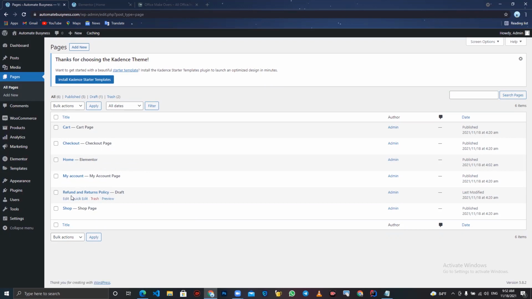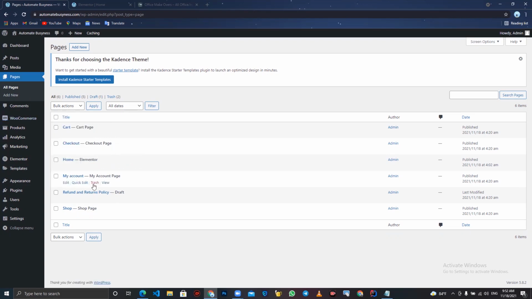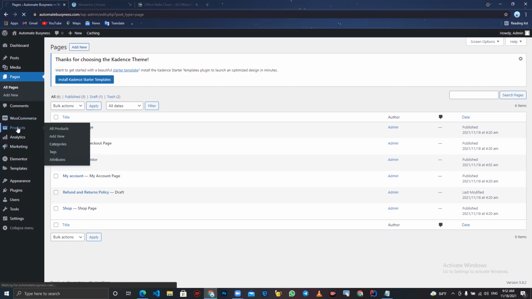Earlier it was not there, only the home page we created, right? So you can see just with WooCommerce we are getting these necessary and mandatory pages by default, automatically. So products, from here we can add our products. All products, add new, categories, tags, attributes. I'll tell you how to use it.